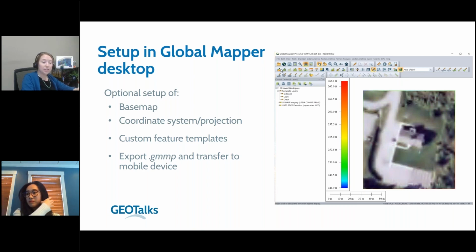Another thing is if you would like to use any coordinate system or projection that's available in Global Mapper Desktop, you can set that up here, and that information will also be in the package file so that that will be all ready to use in Global Mapper Mobile. So that's a question we get a lot. It's easiest to probably set that up in Global Mapper Desktop, though there also is a possibility of changing to supported projections within the mobile app.